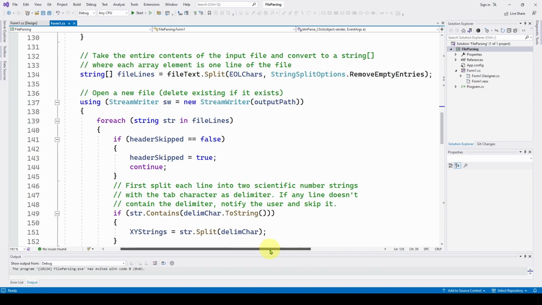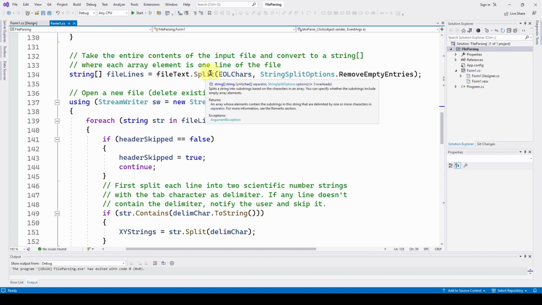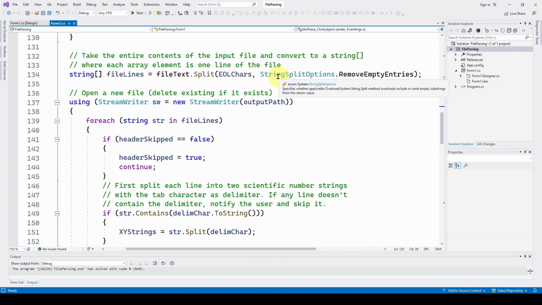So we're going to use our carriage return line feed characters to extract each line and put it into an array of file lines. In our case, it's going to be 655 strings in this array of strings, and we call it file lines. And we're going to do a file text, which is that string.split. And we give it the EOL characters, which is the array of characters for the end of line, the carriage return line feed. And we can also use a string split options, which says remove any empty entries.